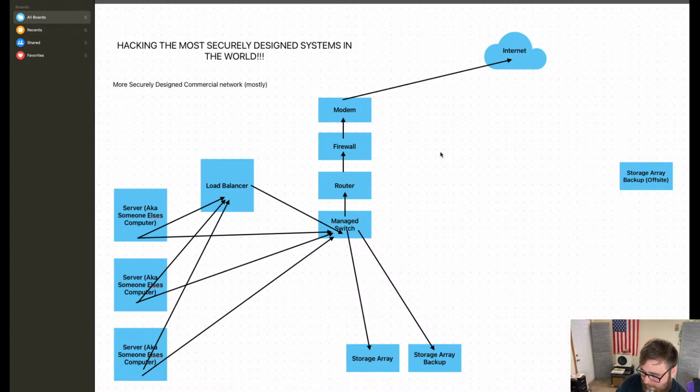The firewall game is wild. It can go super in depth to deep packet inspection. It can use AI to examine the traffic based off of past behavior, how long it's been connected, and other data points. Firewalls are cool.